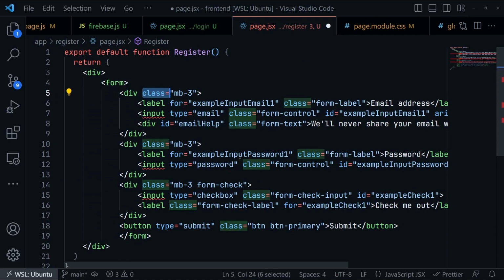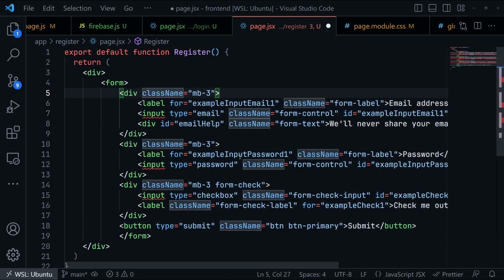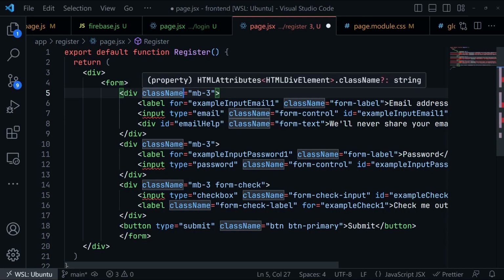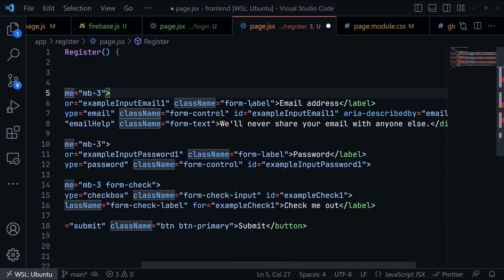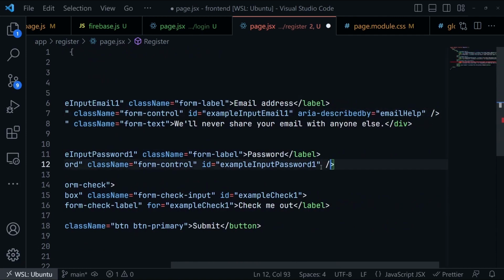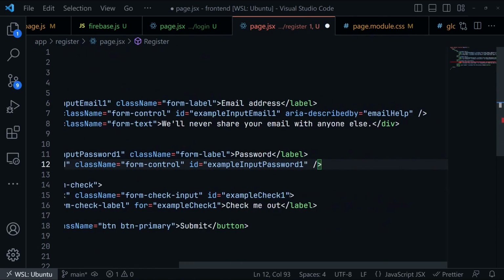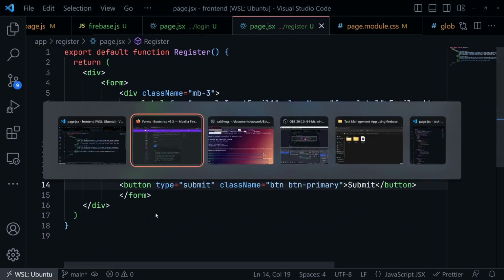Okay, select the class name and change it to className. It should be className in JSX. Class is a reserved keyword in JavaScript, so we have to use className. And the email looks fine, password looks fine, and the input field should be ended with / in JSX. Let's do that. We don't need this checkbox element, so let's remove it.